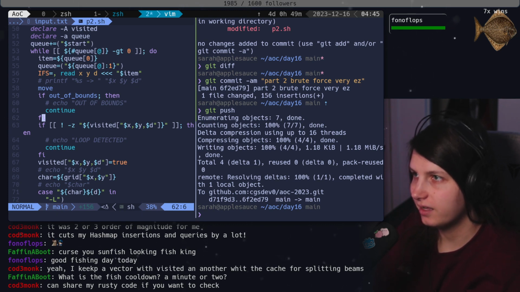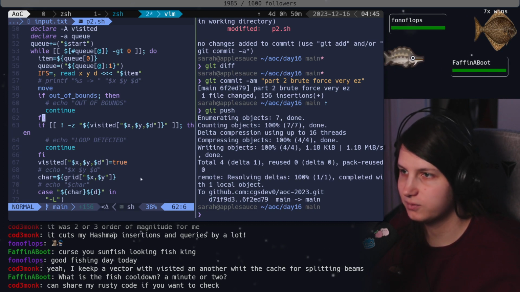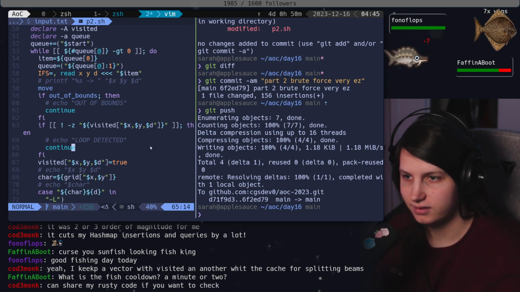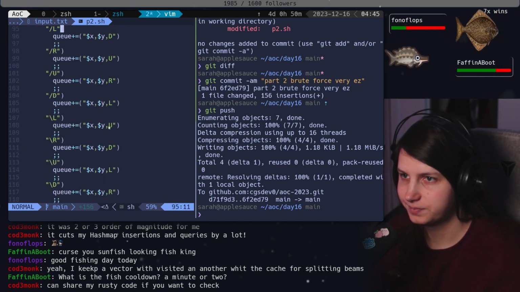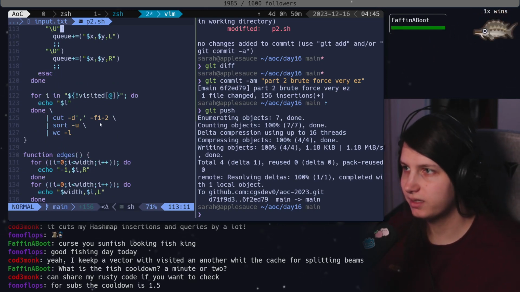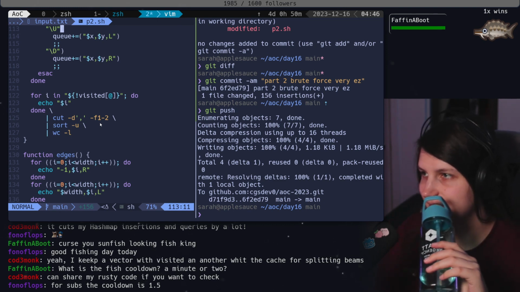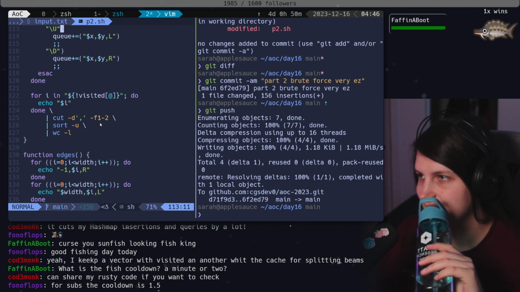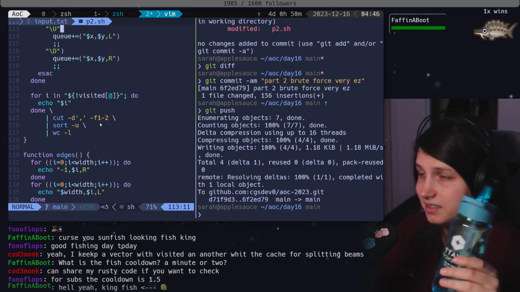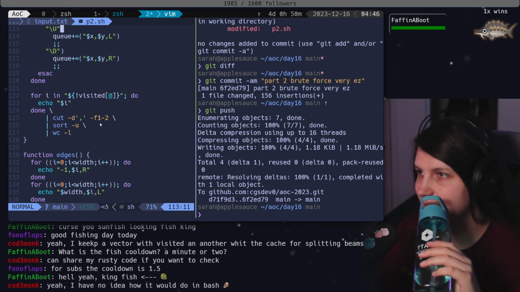What's the fish cooldown? I think it's 2 minutes or maybe 90 seconds. It depends on whether or not you hit the bug or not. There's a bug in the code. Yeah. It's a bug. It's not a subscriber perk.